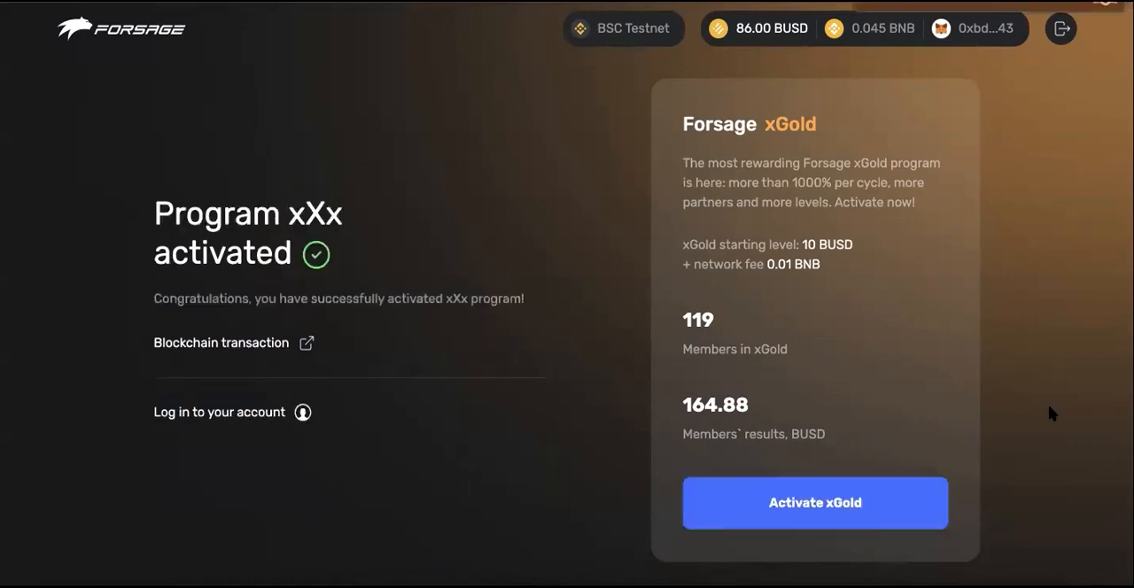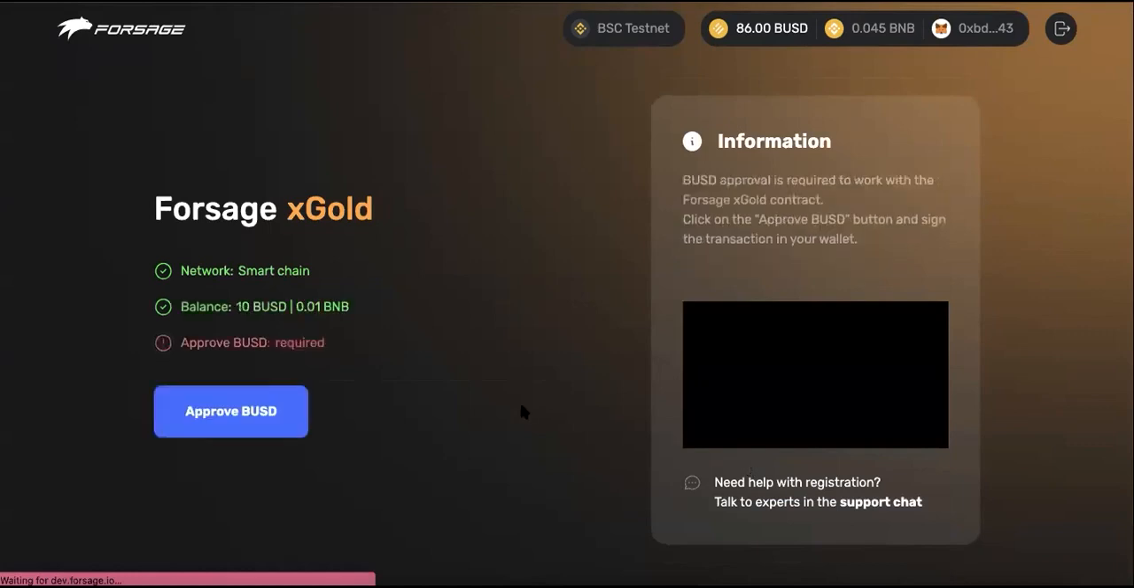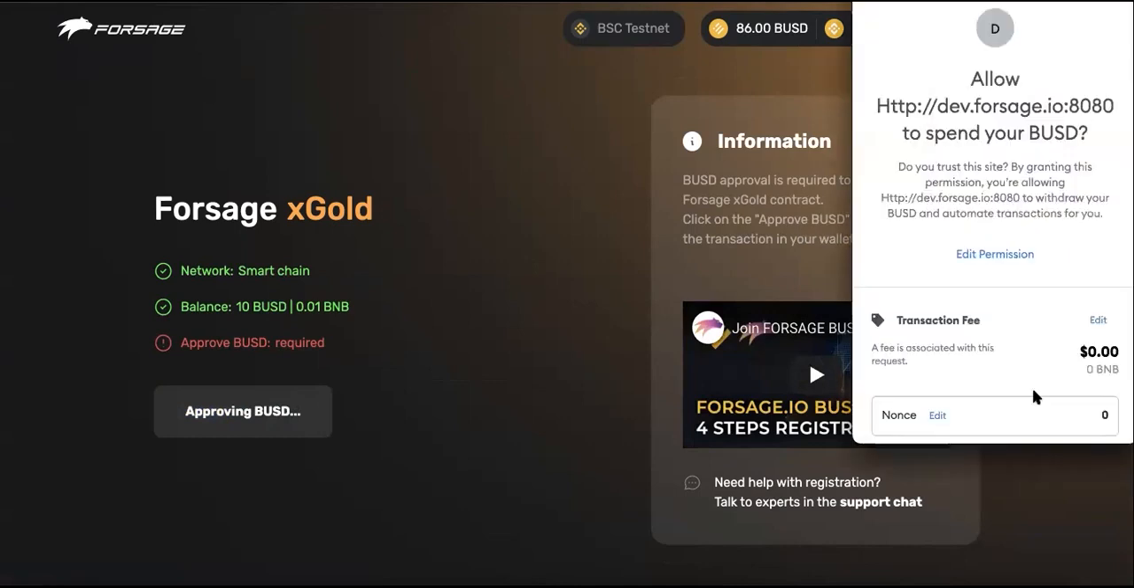Just to make sure, before the X Gold program is launched, you will not see this step, but when it's launched, you will be able to go to this step as well. So we go to the Forsage X Gold registration step, and of course we go to the approve again.